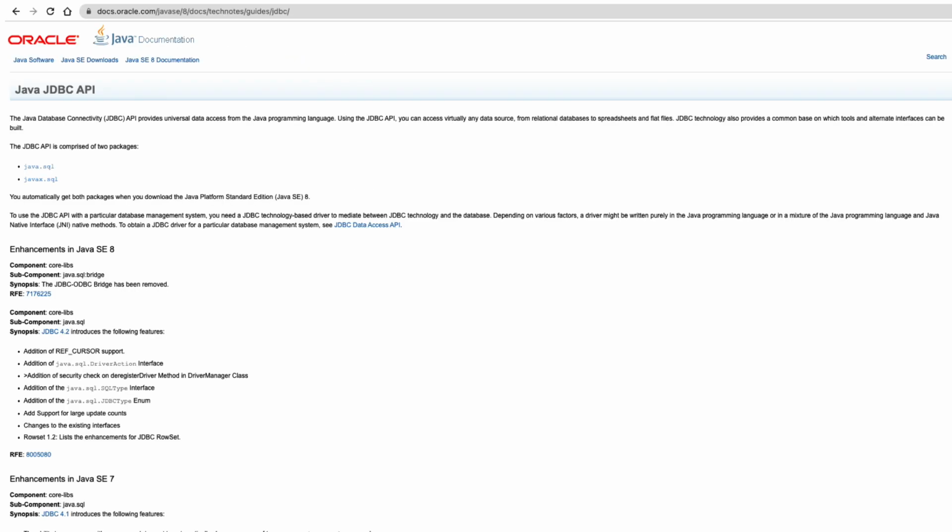JDBC stands for Java Database Connectivity. It is a set of APIs that we can use to connect and execute queries on any compatible database, like Postgres. Most of the classes and methods that we'll be using are a part of the java.sql and javax.sql packages, which come included as part of Java SE.